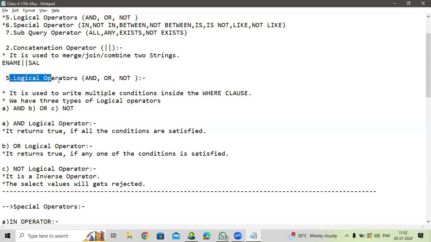So after this, make a subheading: logical operator. And if done, copy the query.